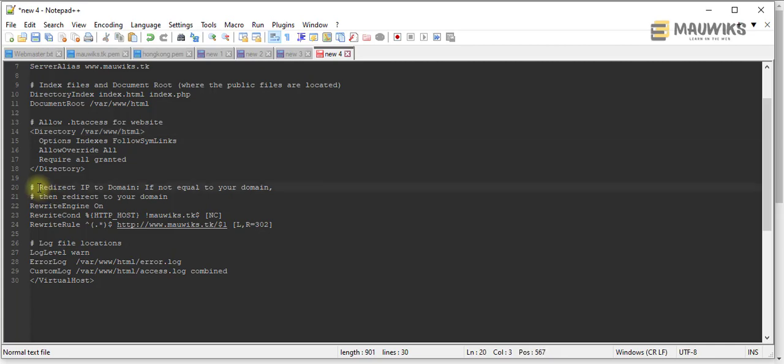So by the way, guys, this is the method to redirect your IP to your domain. So how this works, this code here, the commands here, the code is if not equal to your domain. So whatever, if they are pointing to the IP, it will redirect to your domain. So that's how this command works.